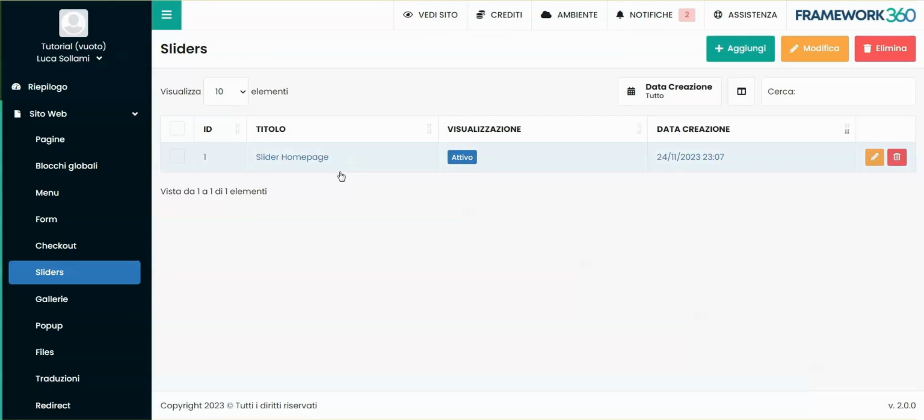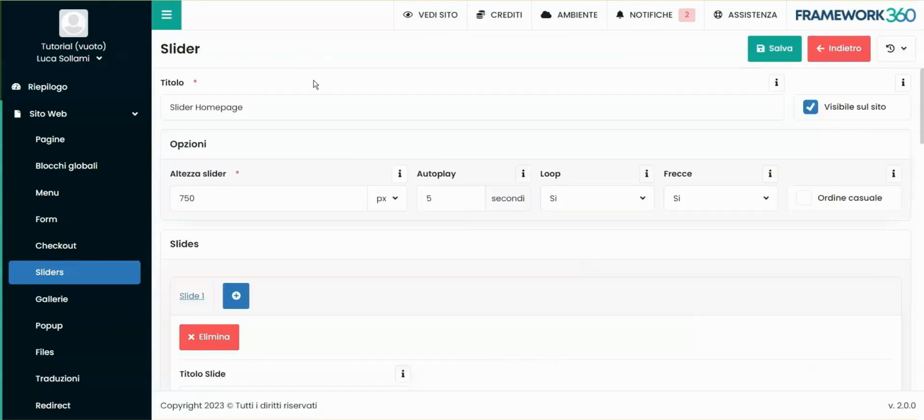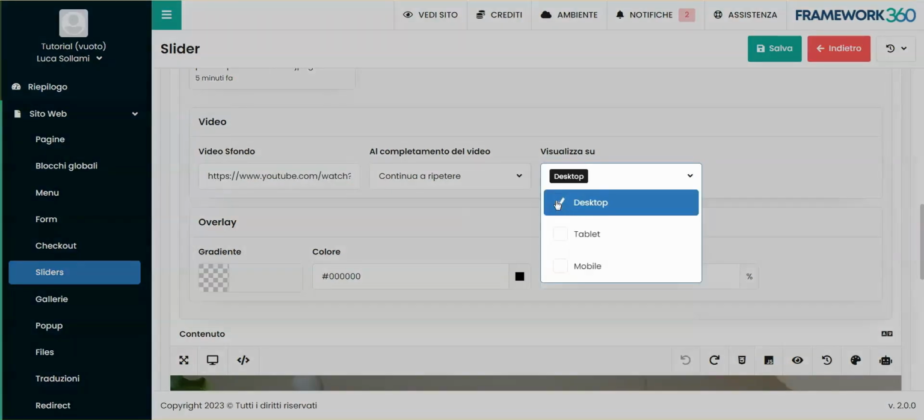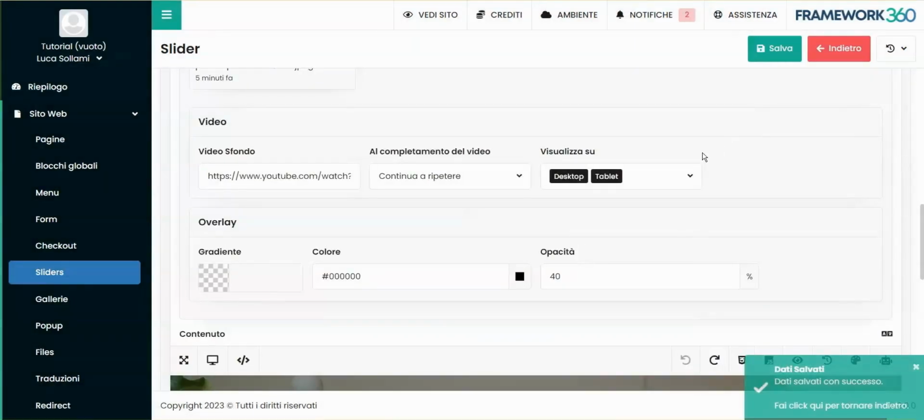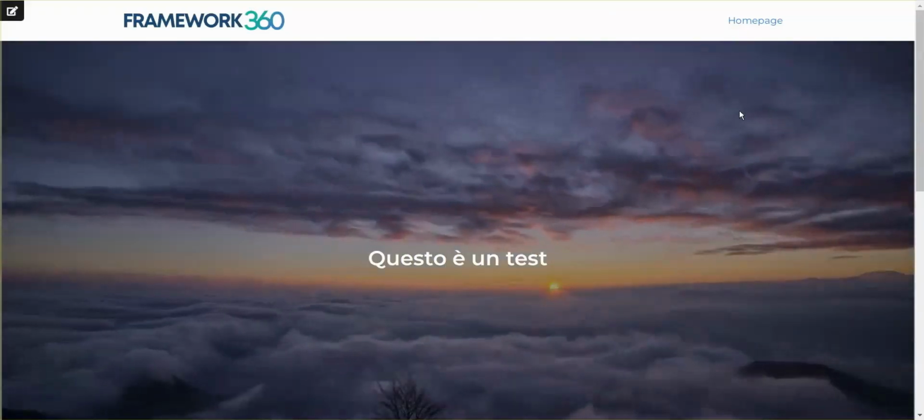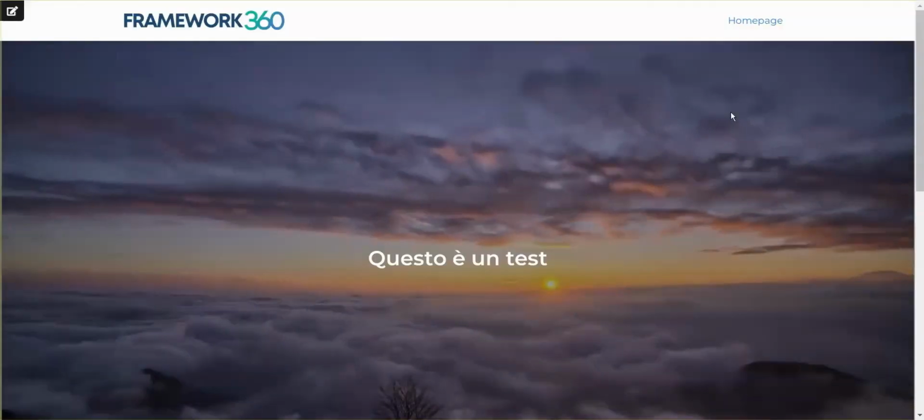For example, let's try to insert a video from YouTube. We simply copy the video link and paste it here. As we can see, it's a classic YouTube watch link with the video code. I decide to view it on desktop, tablet, and maybe not on mobile. Let's leave it only on desktop and tablet. We reload the page, and as we can see, our video will have appeared with autoplay and with infinite loop.